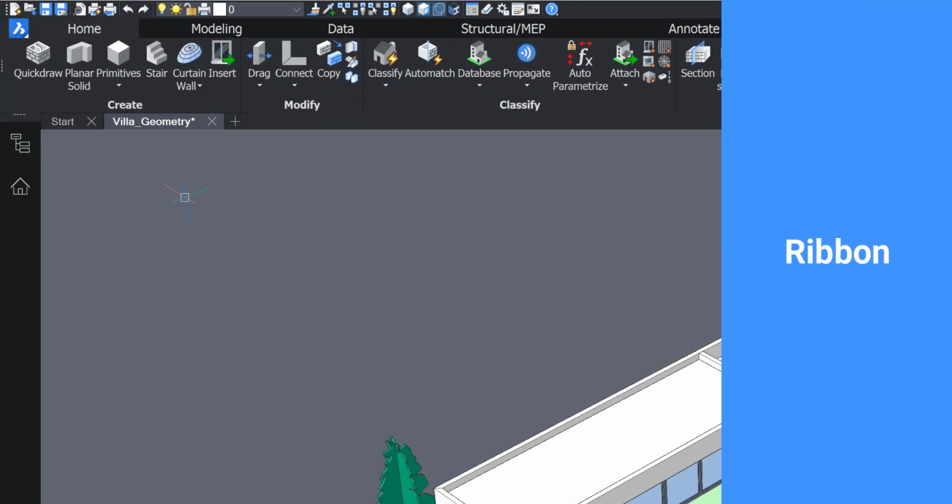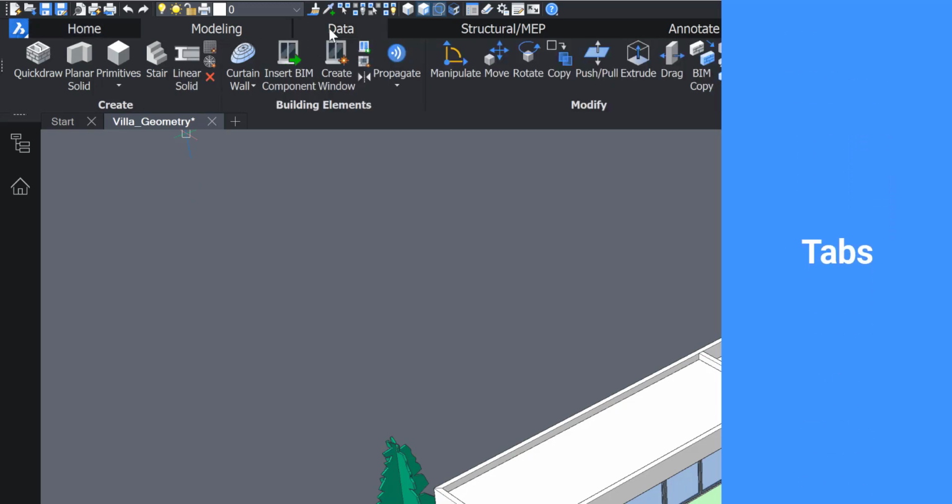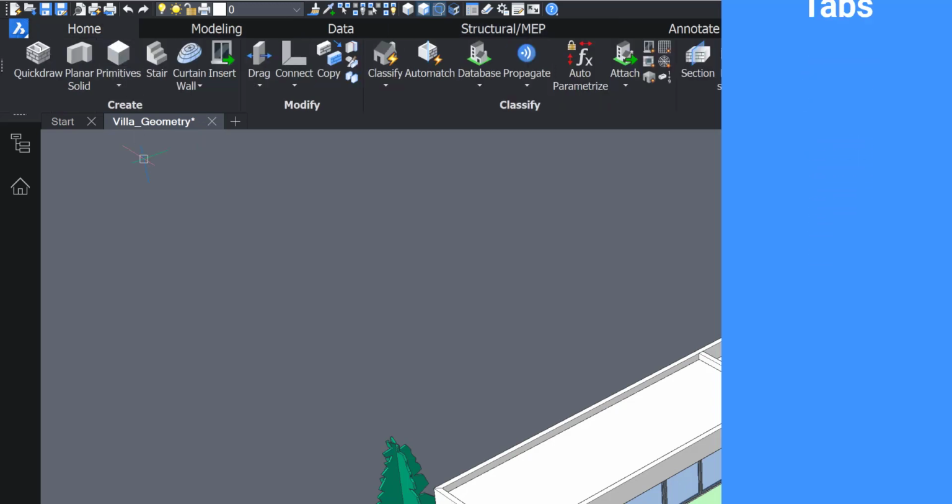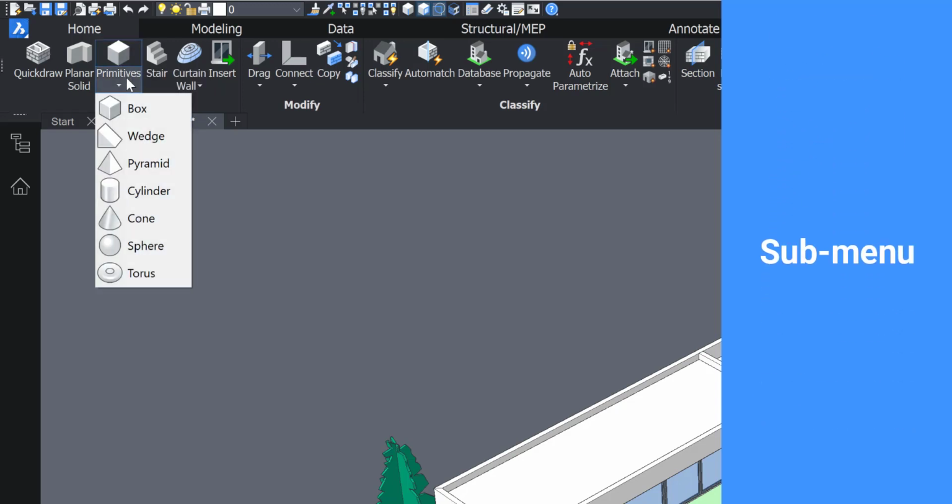The ribbon, located on the top of the screen, gives you access to the BIM modeling tools. There are several tabs for different sets of tools. Left-click on any tool to activate it. Many of the top-level tools offer submenus. Left-click on the arrow to expand the selection.